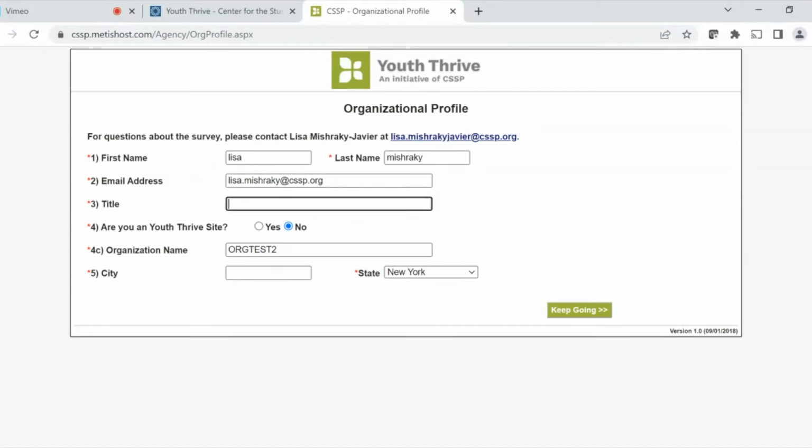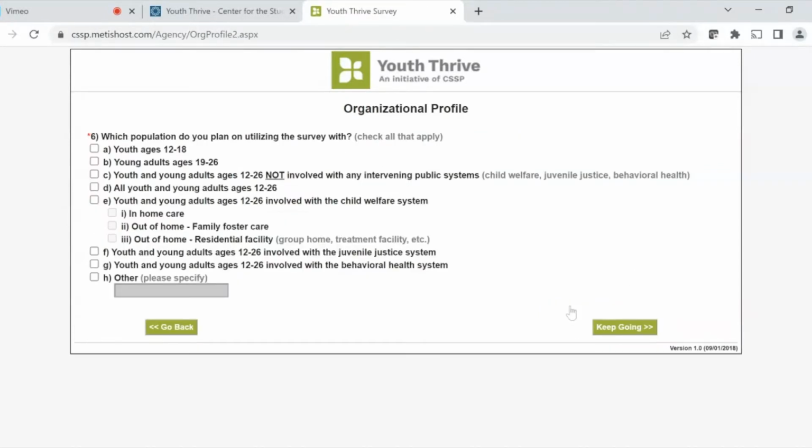Next, you will be asked to add your title, indicate your city. These next series of questions include information such as the population with which you plan to use the survey, your intended use of the survey, and your intended frequency of administration. Keep in mind that your organizational profile may be viewed or edited at any time after you've completed your registration.